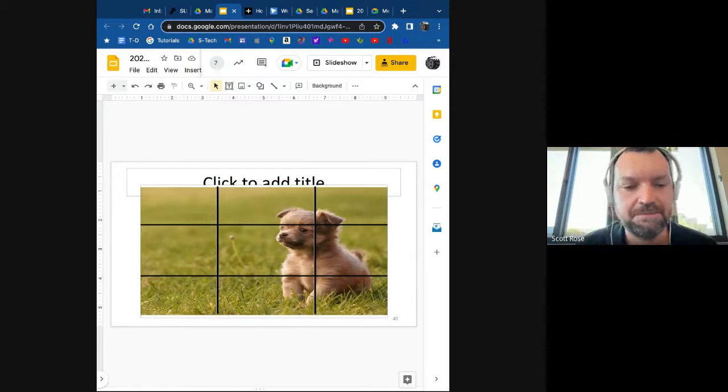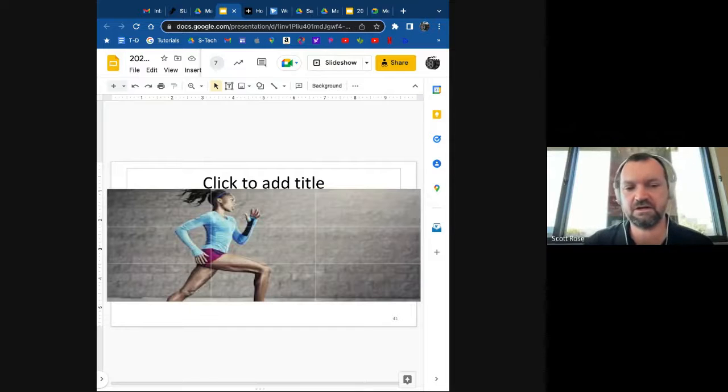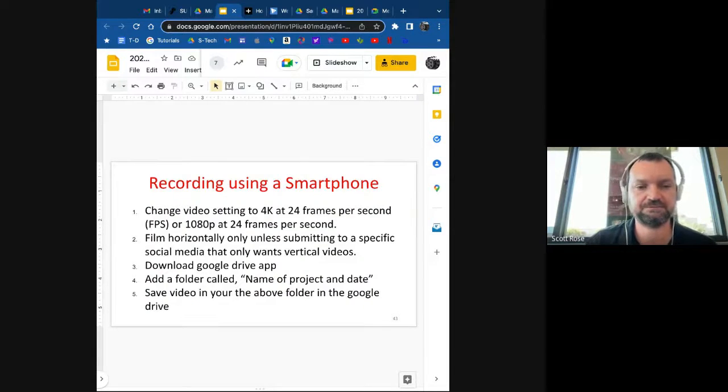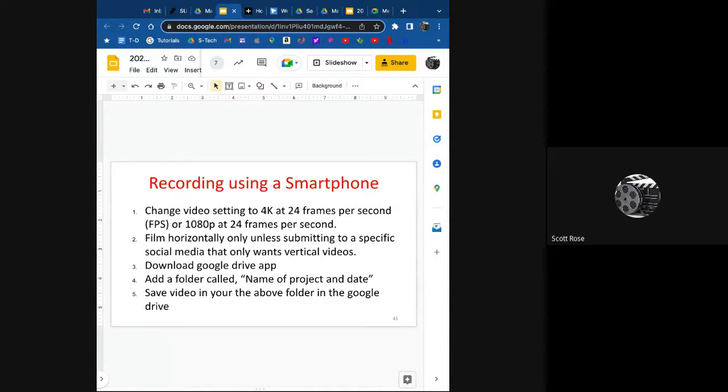Okay, we have the puppy. The puppy is looking to our left. It creates some looking space, and maintains the rule of thirds. Over here we have the runner having some space in the front as well, and the people on the beach. All right, so those are the first steps, and now we're going to jump into how to actually record using your smartphone.